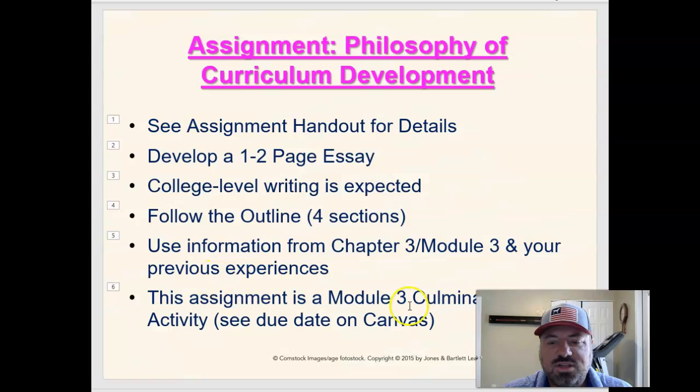So like I said, this is a culminating activity. See the due date on Canvas, and make sure you do that. It's not due in the next day or 2. It's due at the end of the module. But I wanted to put this information right here because we just started talking about philosophy, and you can probably do Section 1 and Section 2 of the paper right now, and then you'll start working on Section 3 and 4 as we progress in this module.